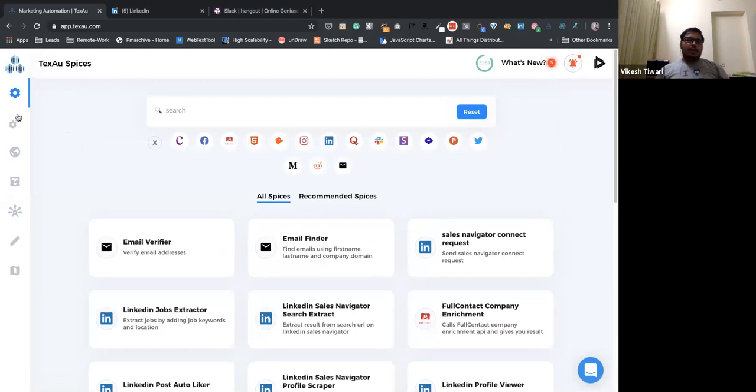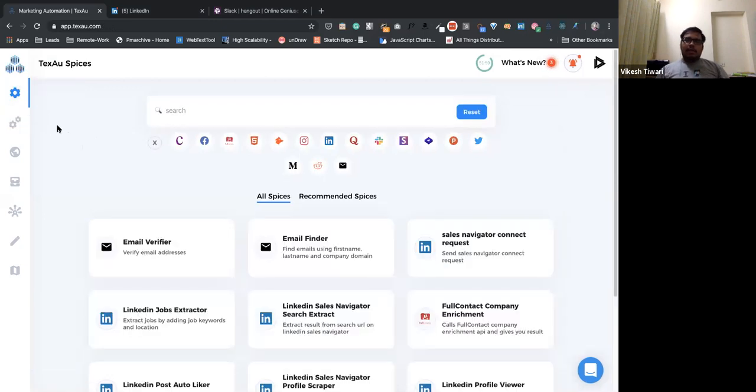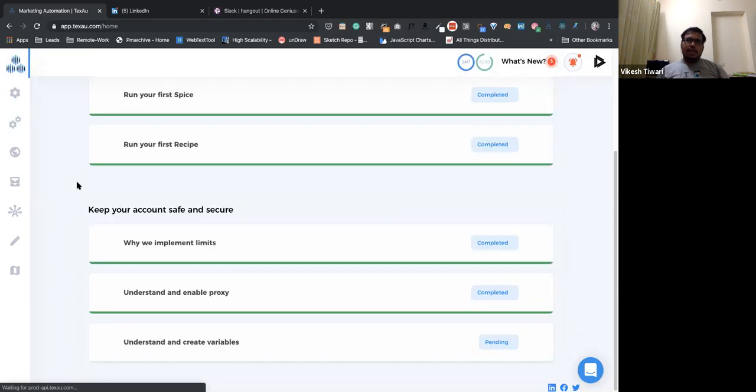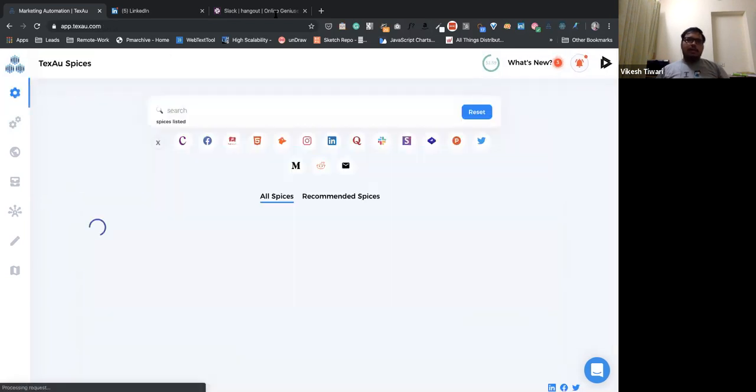Let's say you want to find LinkedIn profile URLs of, say, 10,000 users. If you have the full name and want to find the LinkedIn profile URL, or if you want to send a connection request, all those things you can do on TexAu using our automation. When you click on the logo, you will see some of the onboarding videos that we have, which are just basic videos that should help you get started with the platform.